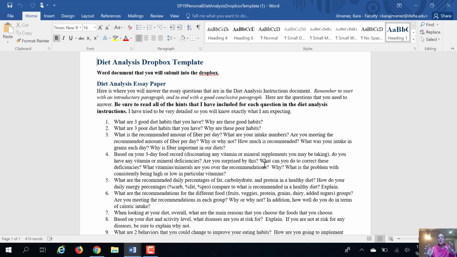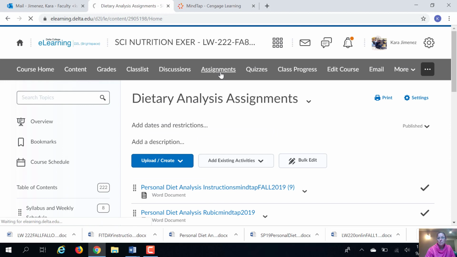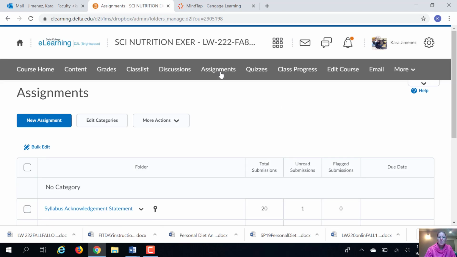So create just one template, put your answers to all of your questions at the very beginning. Type all your answers to my questions. And then in the next part of it, copy and paste your food logs with the totals page. And then in the last part, copy and paste the screenshots for each particular report. That way you're only going to submit one document into that assignment folder under the assignments button. That would be way easier than trying to attach a million different documents.